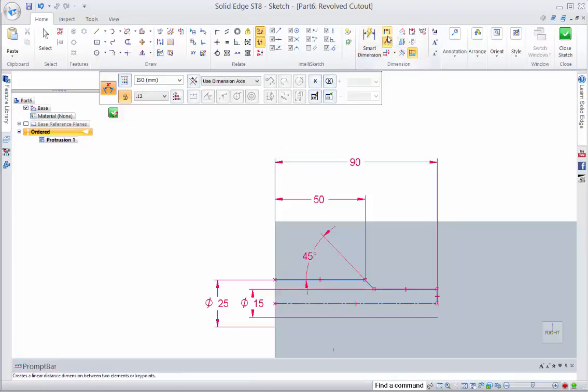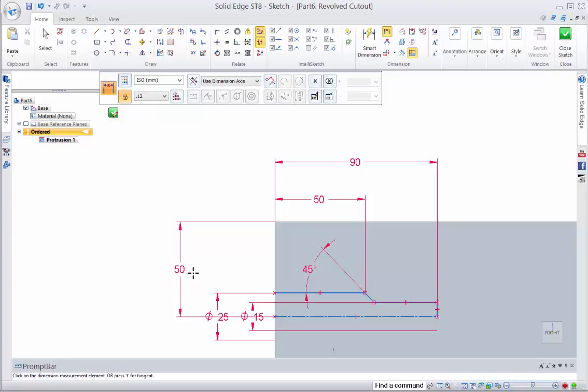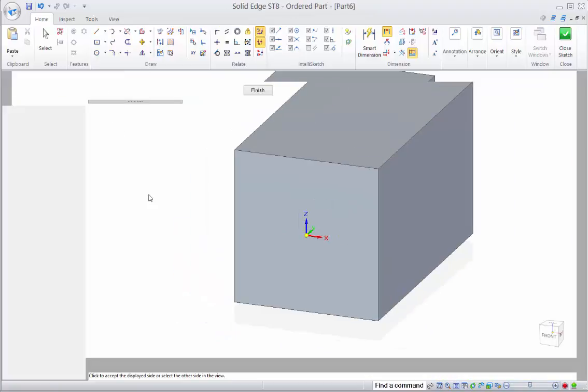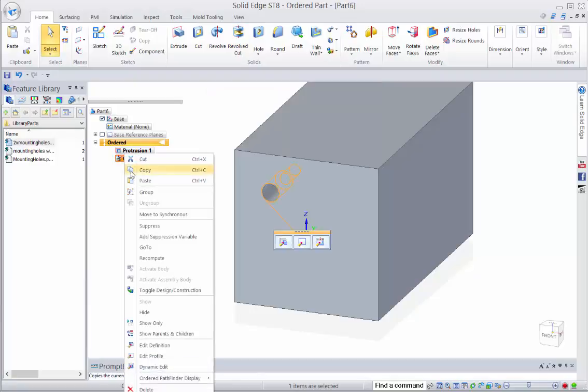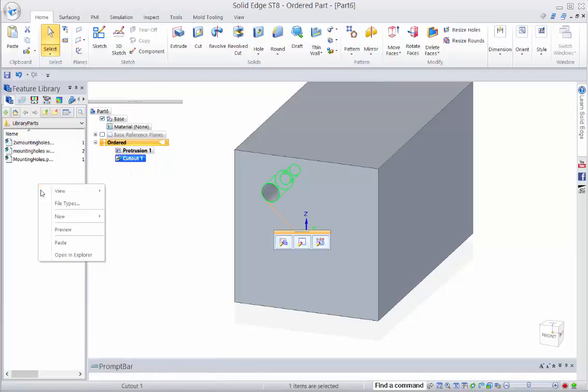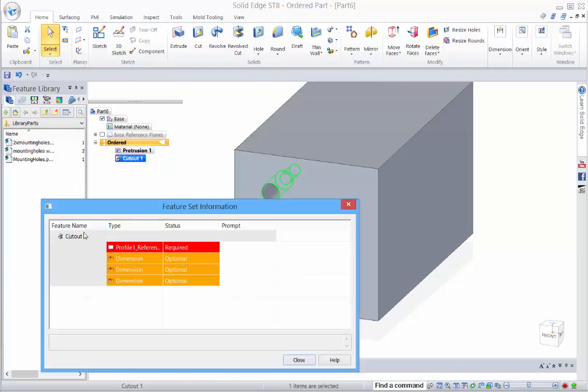So the other dimension we want to place is just a dimension from the edge, and again these two that are dimensioned to the edge will actually be carried through into the feature library. So if we just rotate that round, now all we need to do is copy this feature with a right mouse click, and then over here right mouse click to paste it.